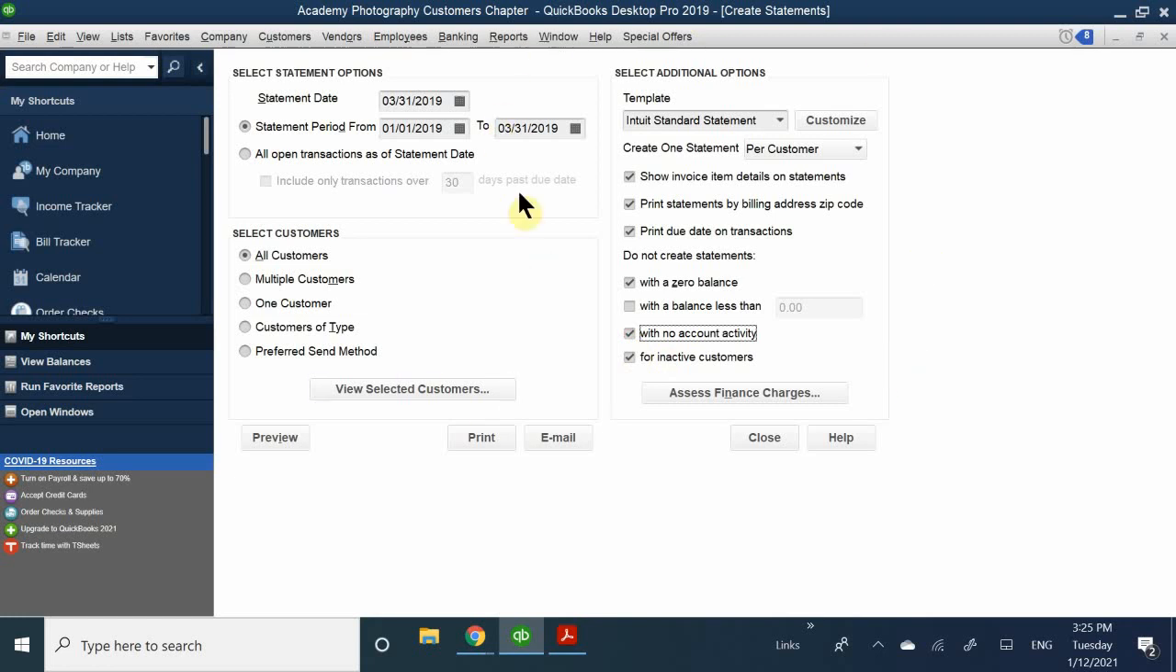All right. And then lastly, do not create a statement for the inactive customers. Yes. Again, if you've already figured that this person was a customer for you 5 years ago, you definitely don't want to send them a reminder saying, hey, guess what? Your account balance is still 0. That's another waste of paper. So you definitely don't want to do that.